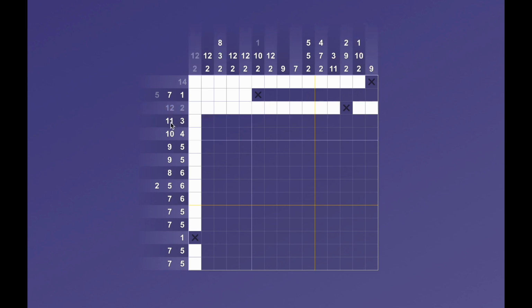This row has an 11 plus 3, which is 14, plus X is 15. 1, 2, 3, 4, 5, 6, 7, 8, 9, 10, 11, and then an X. 1, 2, 3.